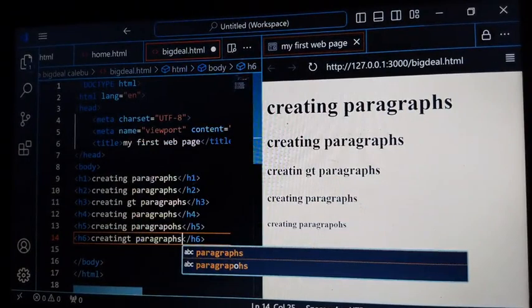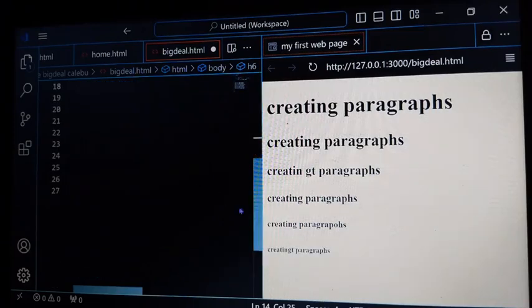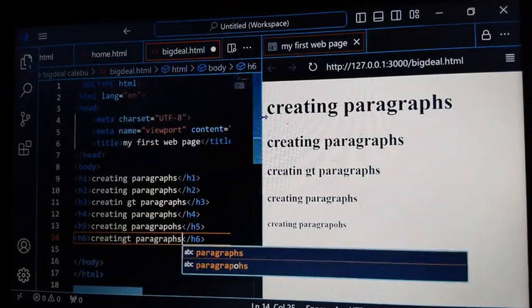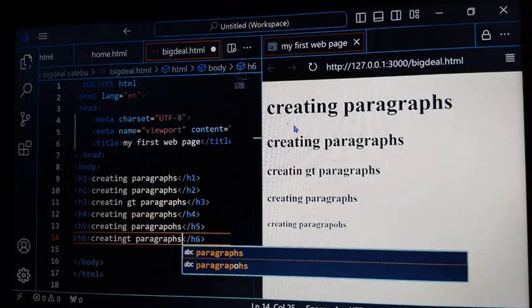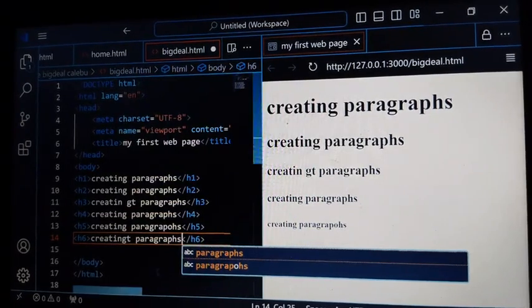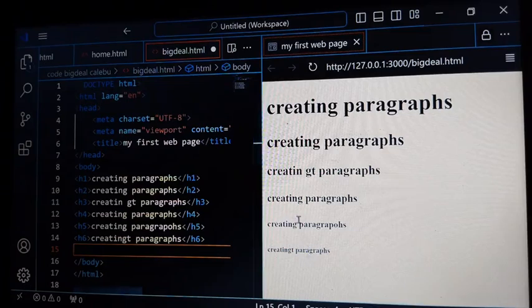Now, when you review, when you open this work in the browser, I think you're seeing the difference. This is H1, it is the biggest heading. H2, are you seeing? It is reducing. This is H6, the smallest. That's the difference between H1 and H6, or H4, H5. H1 biggest, H6 smallest, like that.